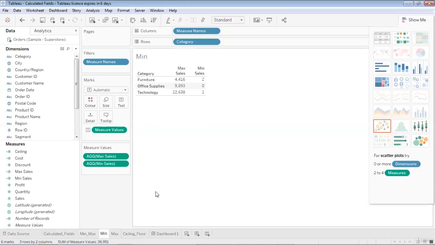So till now we have seen how to create a new field where we had calculated a cost field which was not there in our data source, and this cost field was created using the difference between the sales and profit fields which were there in the data source. And then we created two functions, the minimum sales and the maximum sales, to find out the maximum sale across the categories and the minimum sale across the categories on a particular time.